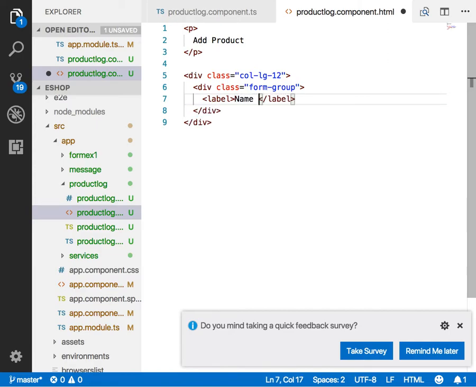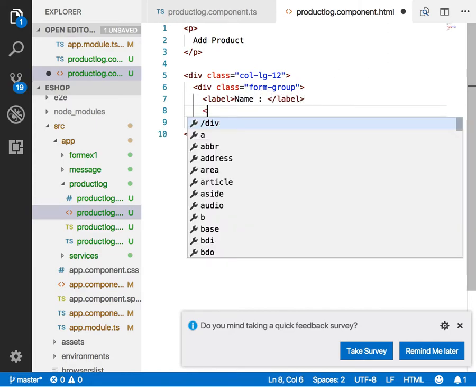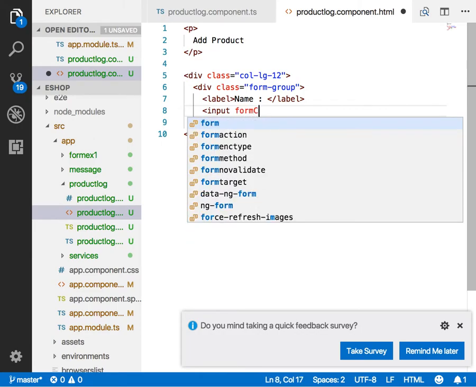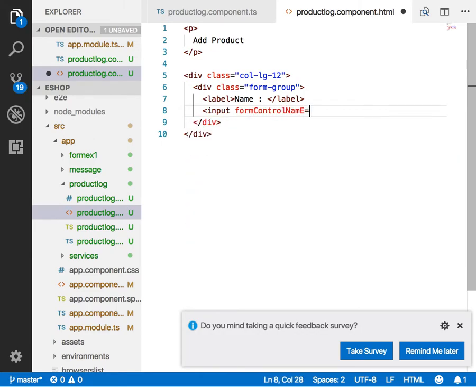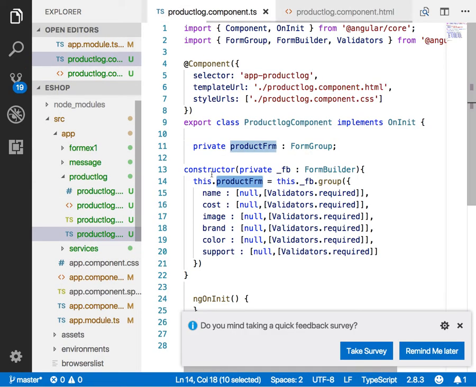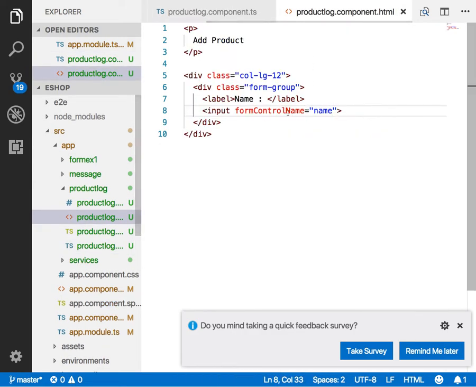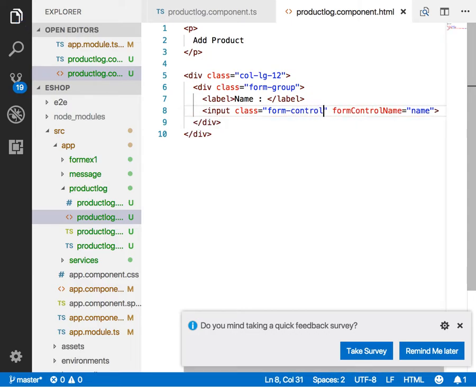First is name, and then we have an input, form control name equal to name, because in the form I think all are aware that we have the field name as name. So we have to bind it with the directive form control name, because we want some type of CSS. As we know in bootstrap we are using form control as a class for the input field.